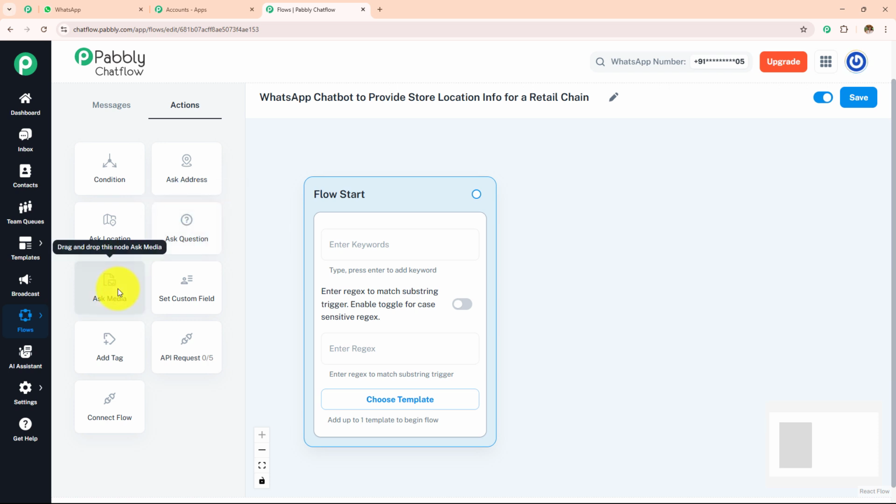We have this ask media. So this lets the user upload images, videos or documents. We have this set custom field. So this stores the input in a custom variable for later use. We have this add tag. So this assigns a tag to the user for segmentation and targeted follow-ups. Next is API request. So this sends or retrieves data from external APIs to enhance chatbot functionality. And finally, we have this connect flow. So this links the flow to another chatbot flow.